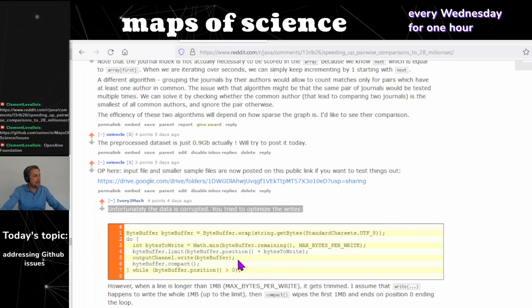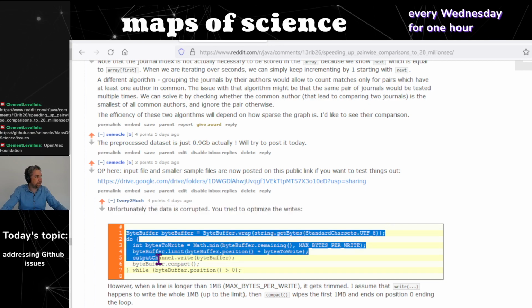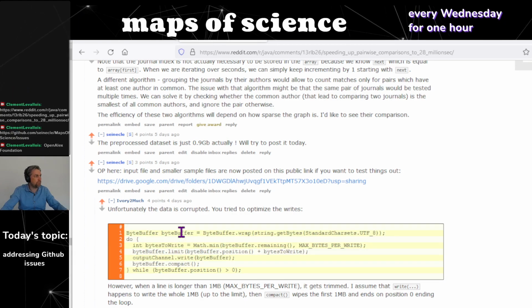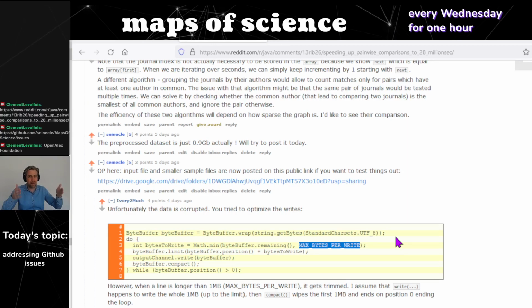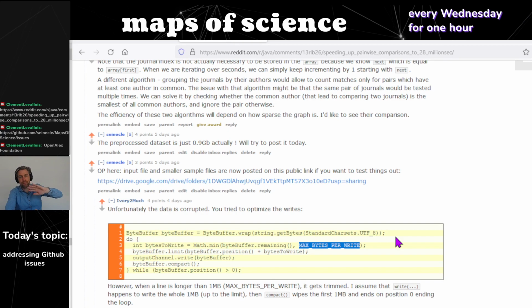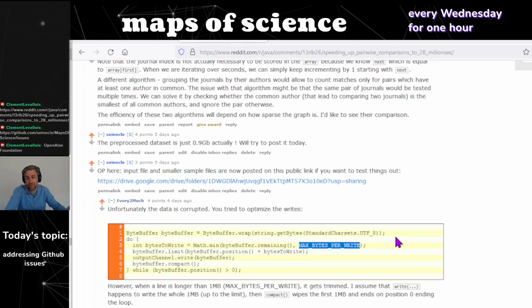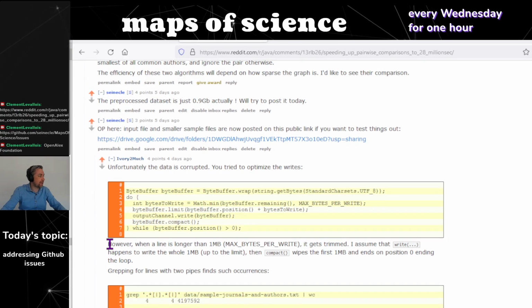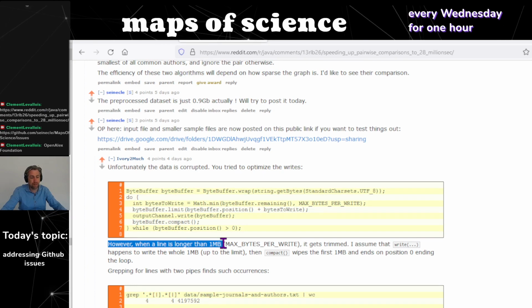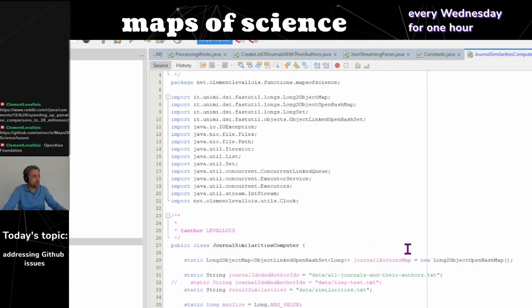It's like saving on the hard drive. And this is the line of code that does the saving on the hard drive. A mistake is that if the text to write is longer than a limit, the part of the text which is beyond the limit is not going to be saved. And that's exactly what the user says. However, when a line of text is longer than 1 megabyte, it gets trimmed. Everything beyond 1 megabyte is not saved or written to disk.